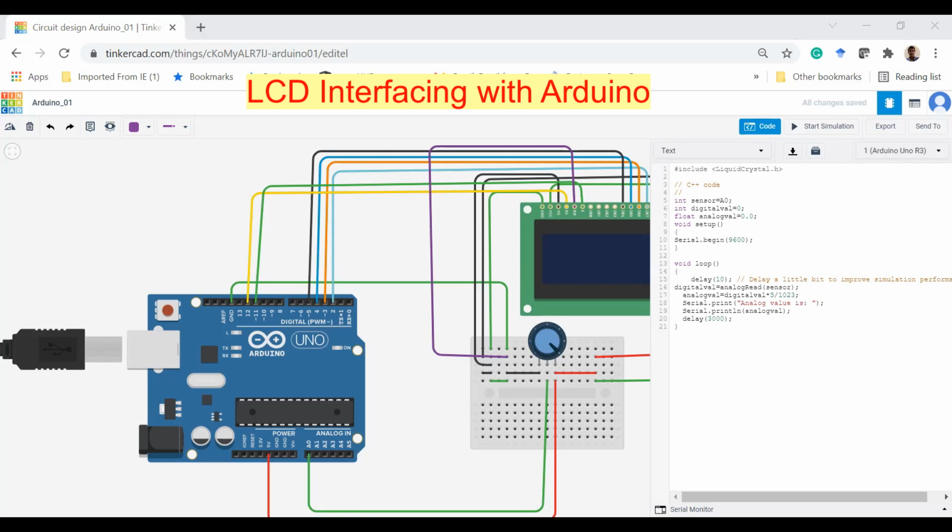First we are writing the code for the LCD part. See here, we are defining the names of the pins which are connected. That is, RS is connected to pin 12, EN to 11, D4 to pin 5, D5 to pin 4, D6 to pin 3, and D7 to pin 2. Remember, D7, D6, D5, and D4 are the data pins of the LCD, that means DB4 to DB7. And RS and EN are the register select and enable pins.